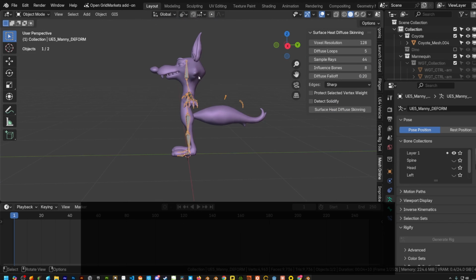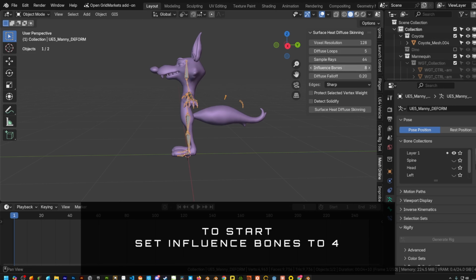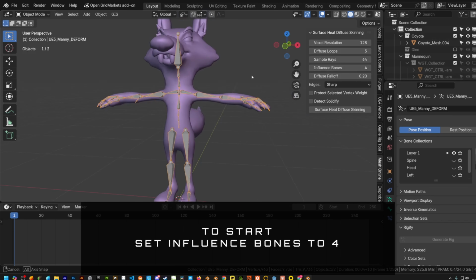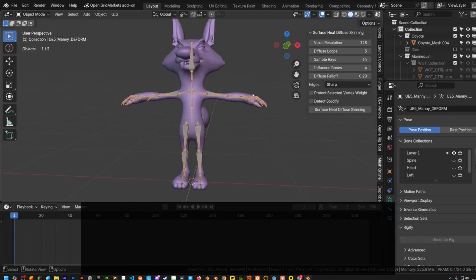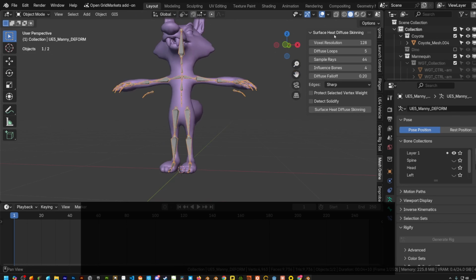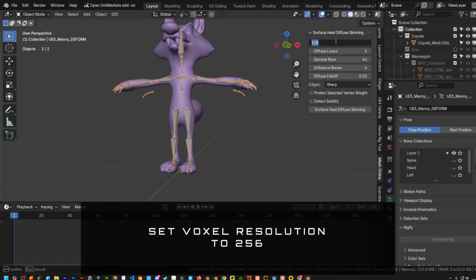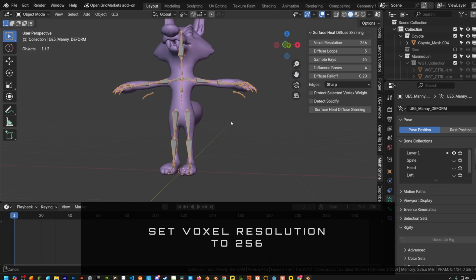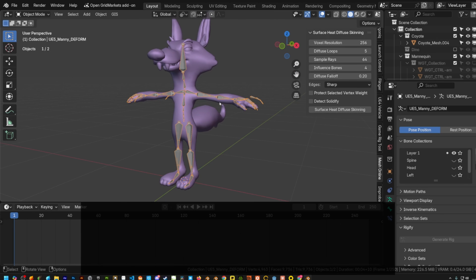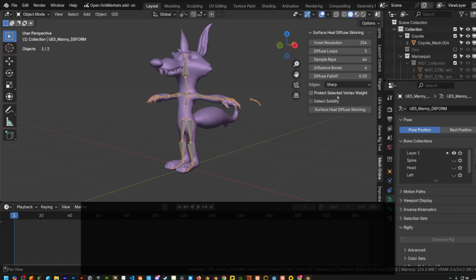This is where we're going to actually attach the character to the body. In the documentation it says just change this to 4, the influence bones, and then hit this button. But I recommend going one little step further and changing the voxel resolution to 256. It's just going to give you a little bit more resolution when it's applying the weights. You'll see it's going to look quite nice.